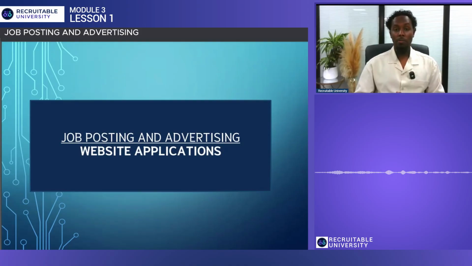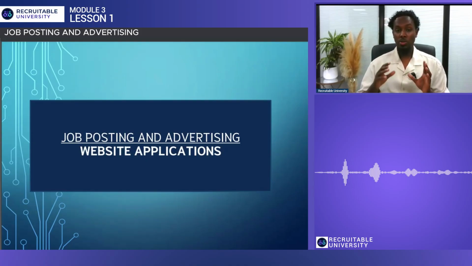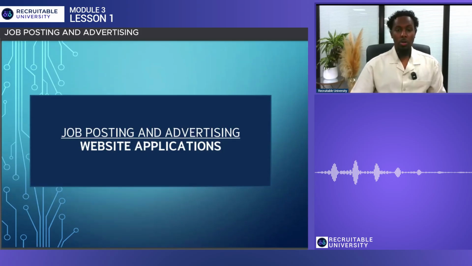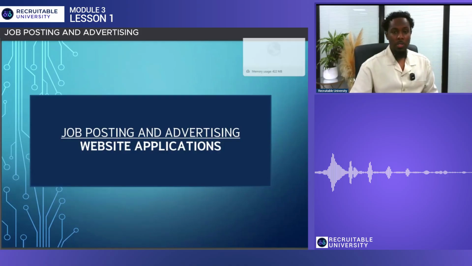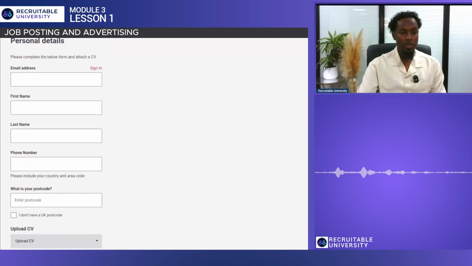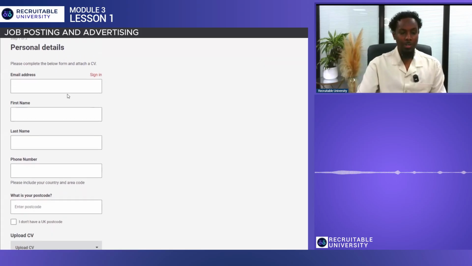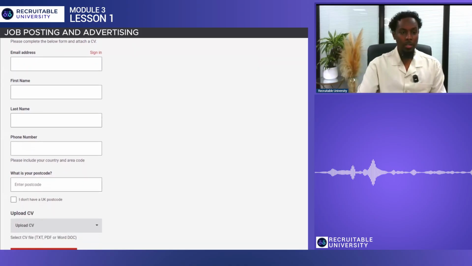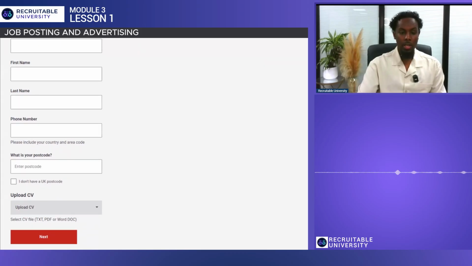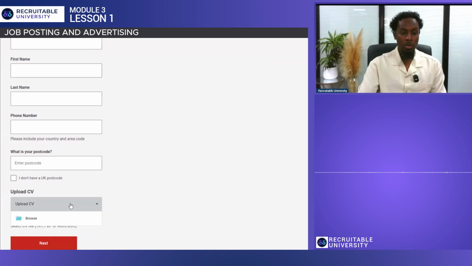So website applications are very important. Make sure once you've created your website that you have a page for your vacancies to sit on, and candidates are able to apply, submitting their CVs, their numbers, their names to your website directly. For example, on website applications, I will give you a website here just to show you what it should look like. Once you're building your website, ask your web developer to build you something similar where you've got a page for your candidates to apply, submit their email address, their names, their contact number, their postcodes, etc., and a place where they can upload their CVs.